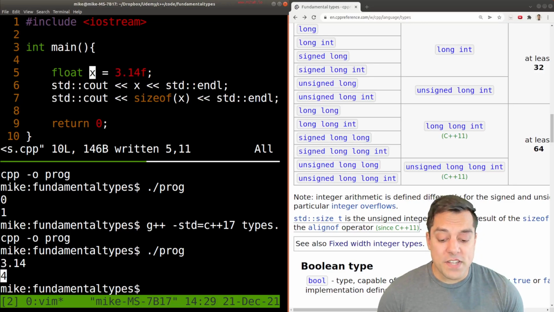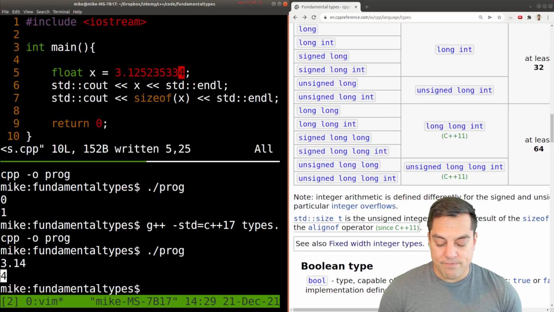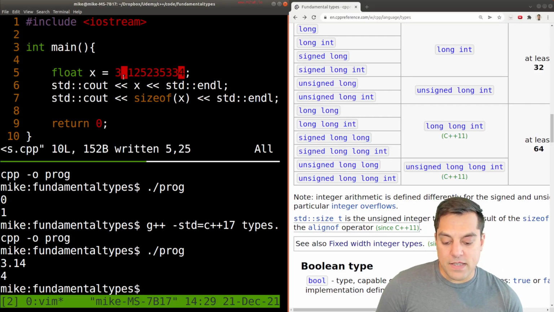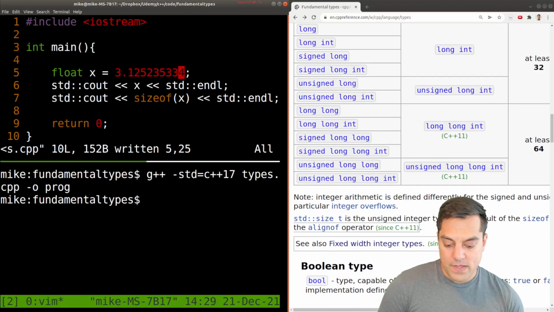If you need more precision, that is, if we want to extend this, so let's say we have this many digits after the decimal here. Let's go ahead and see if we get any warnings here. Actually, let's add a few more.